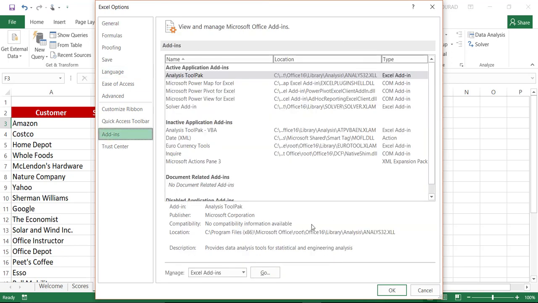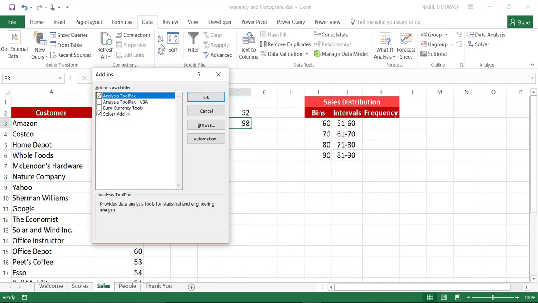The Excel Options dialog box opens, and then I'll click on Add-ins. When you click on add-ins, you need to manage your add-ins. We have different types of add-ins, but the default is what I want, Excel add-ins. And I'll click on Go. When you click on Go, it opens a list of add-ins.